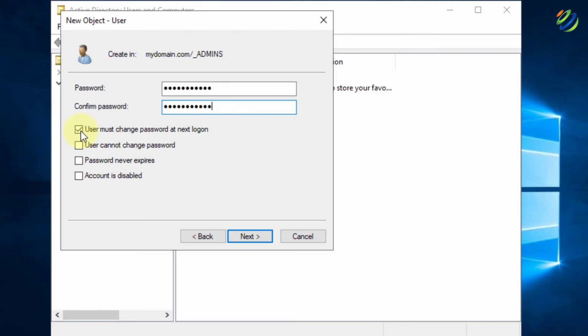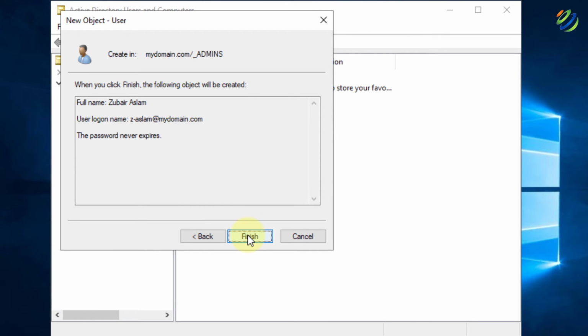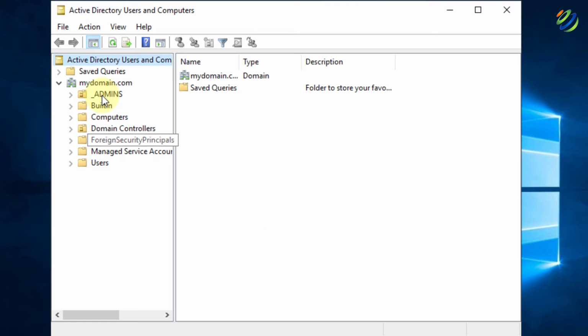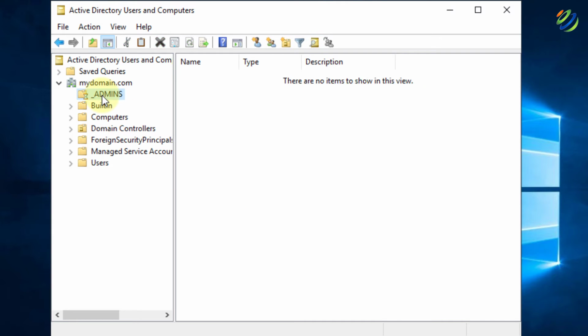After that, uncheck the first option and go with the third that says password never expires, because in Active Directory there is a limit, after which the password gets expired. In case you do not want that to happen, go with this option and then just click on Next, click on Finish, and we are good to go. Let me double click on _admins, and here we have a user, Zubair Aslam.